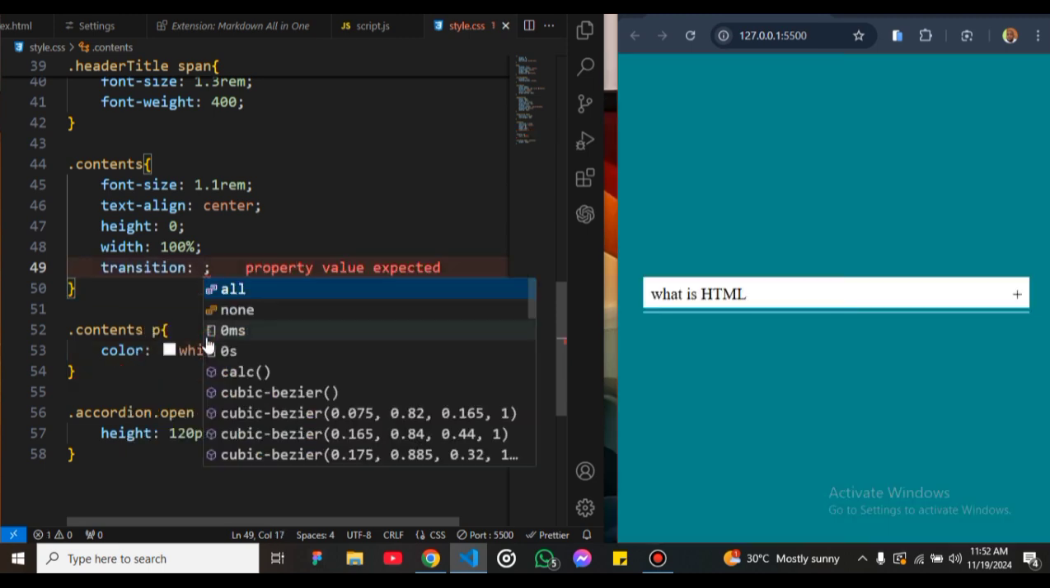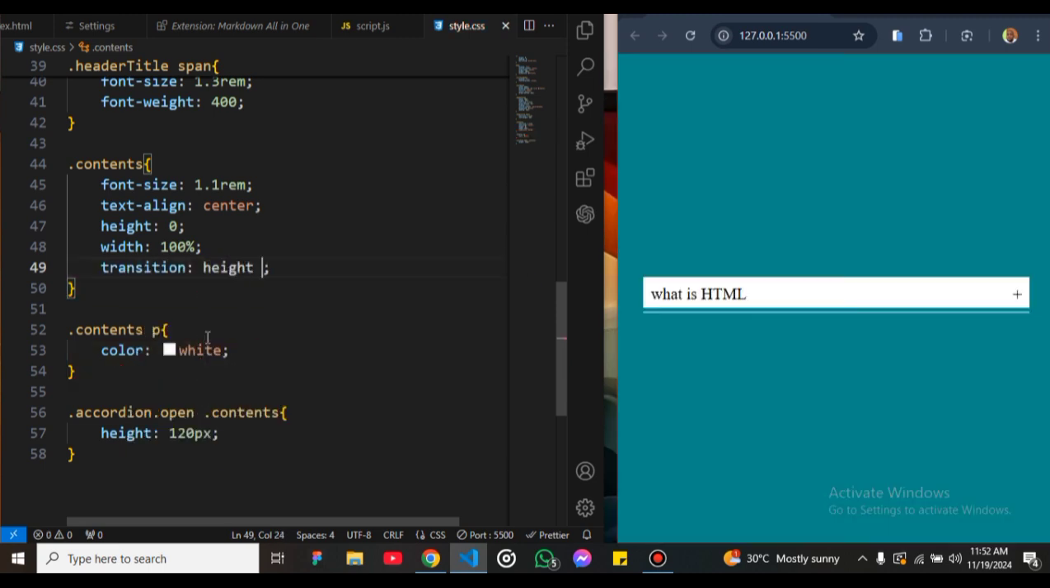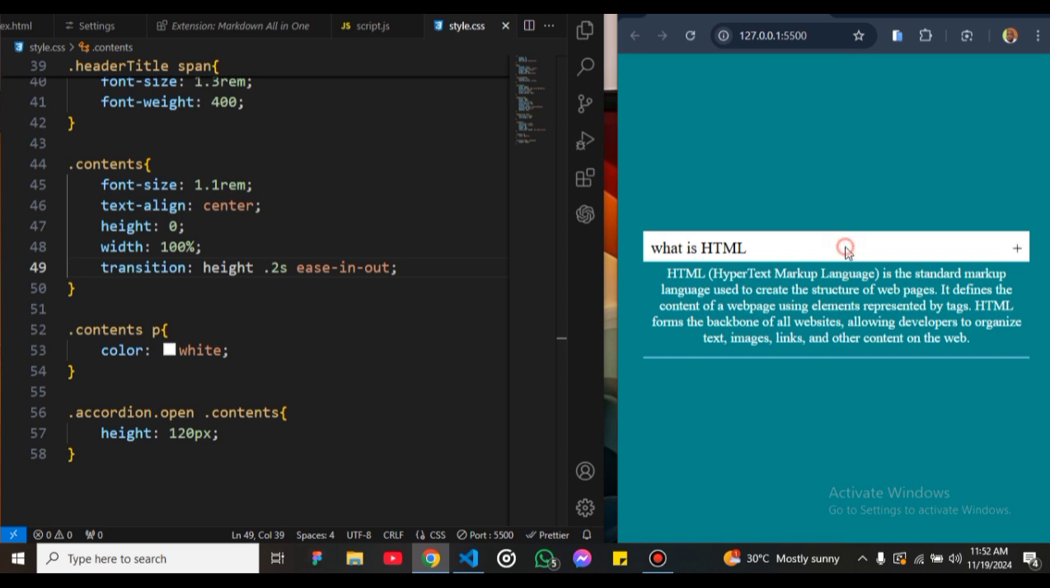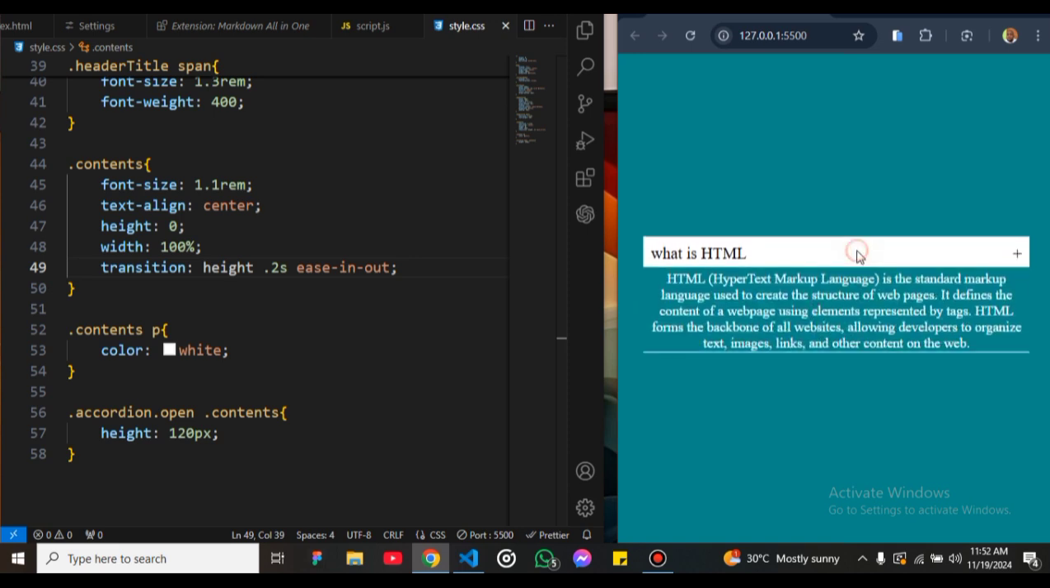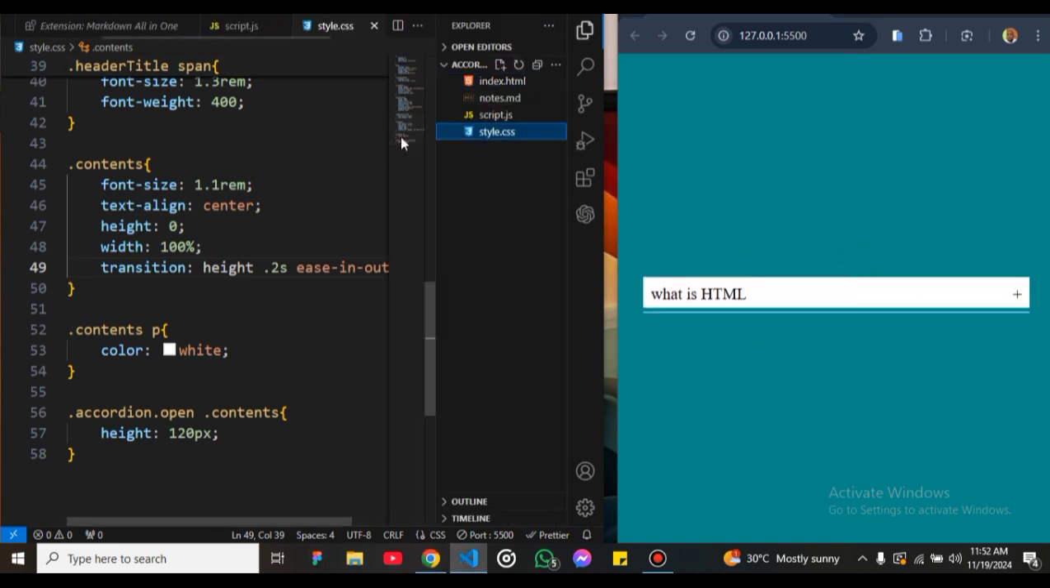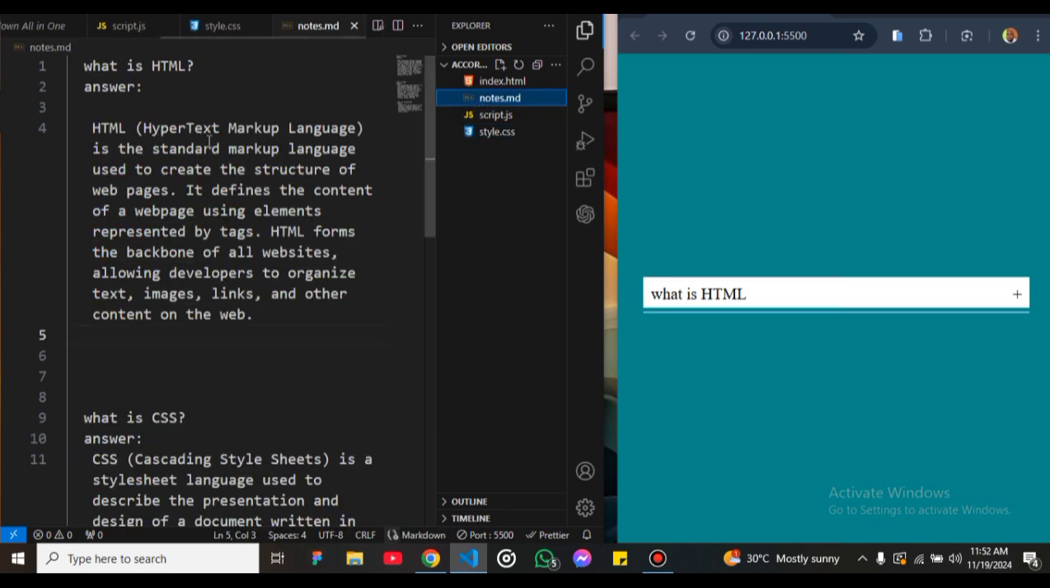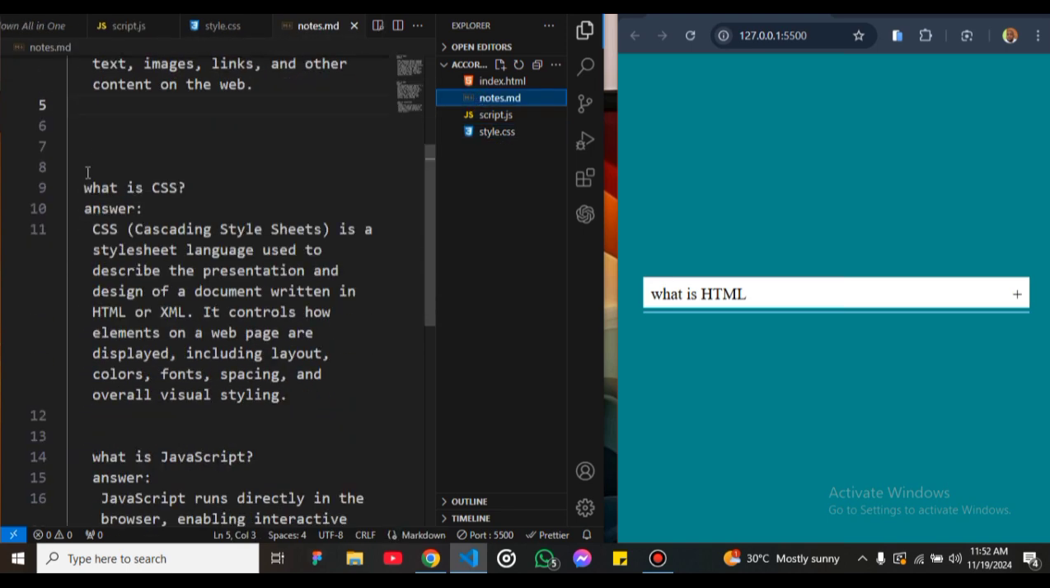Okay, let me go back and add some transitions so the animation will be smooth. All right, transition height of 0.2 seconds, easing out. All right, let's see how it goes. Okay, you can see our accordion is working perfectly and the sign is also changing.